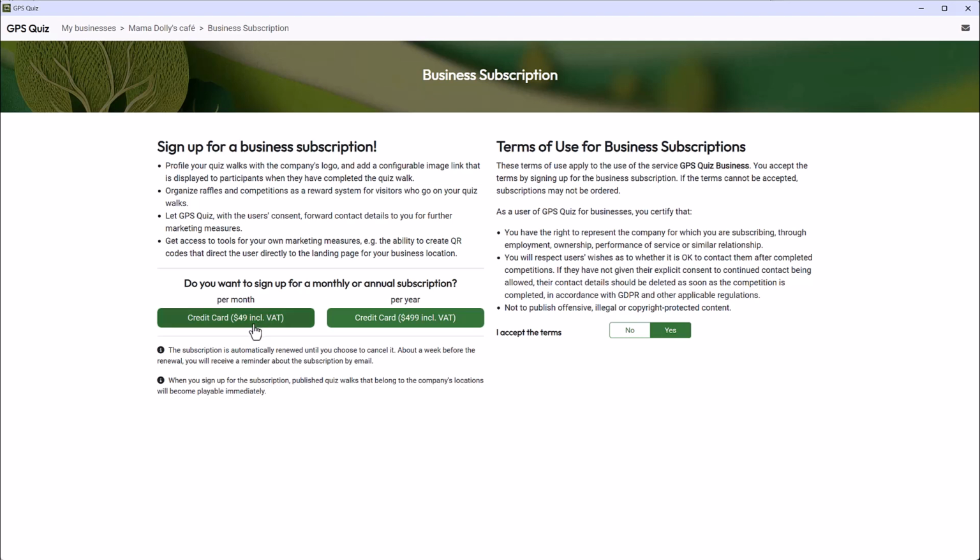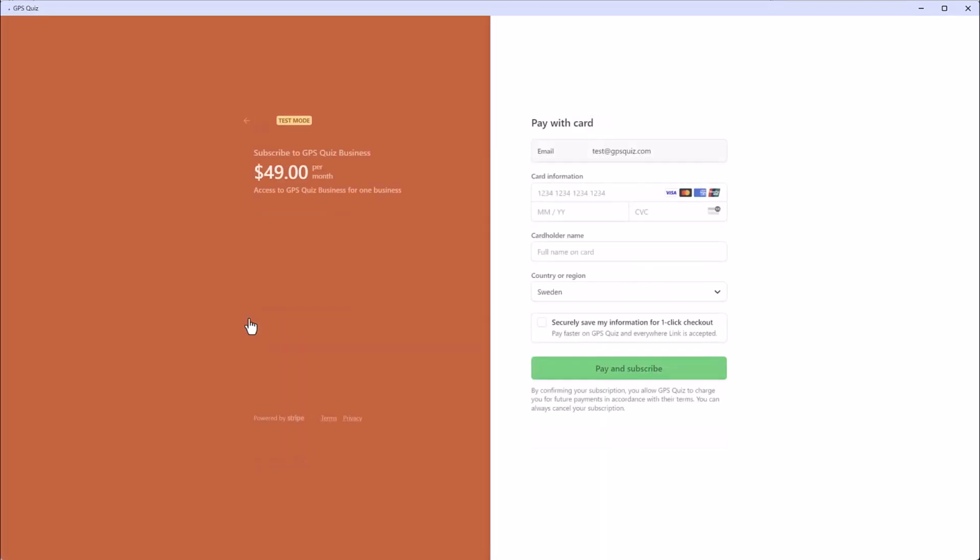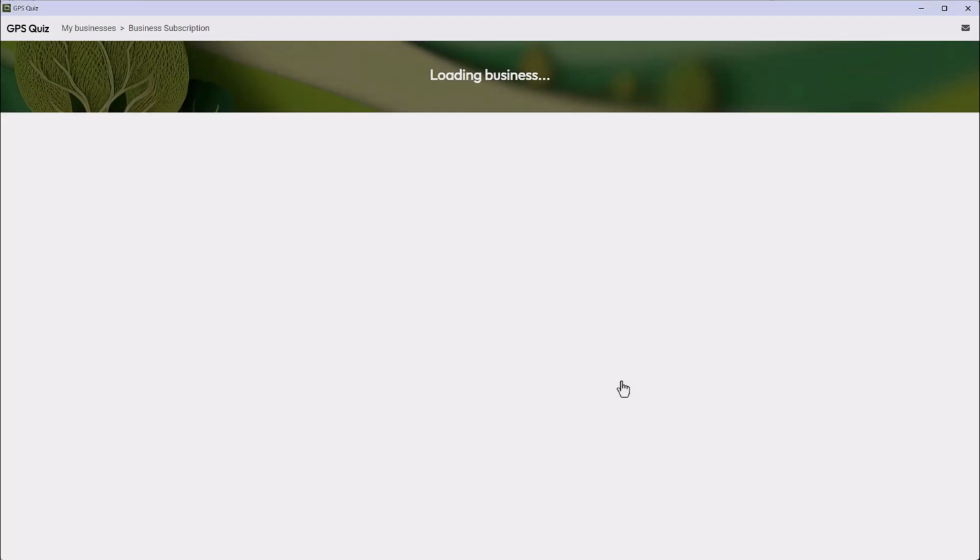We select to subscribe monthly. Payment is by credit card, and the whole process just takes a few minutes. The payment succeeded, and the business is now online, so we can continue. We could have selected to activate the subscription at a later point, but by doing it now we can publish the quizzes as soon as they're ready.